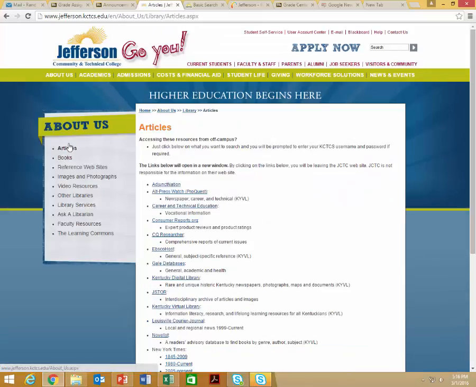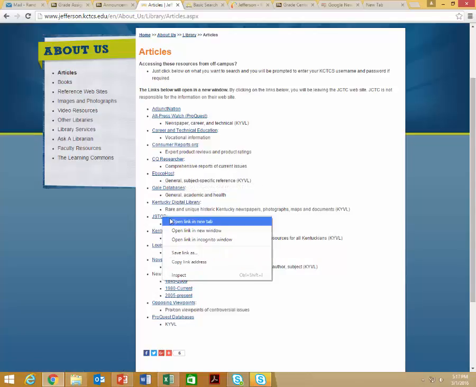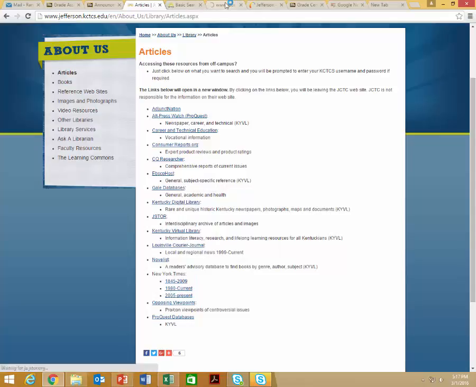Last, we have articles. If you click this articles button right here on the main library page, it takes you to this page where it talks about the many resources that the library has access to. Once again, your tuition goes toward giving you access to all this information. I want to draw your attention to two things, EBSCOhost and JSTOR. Let's check out JSTOR first.